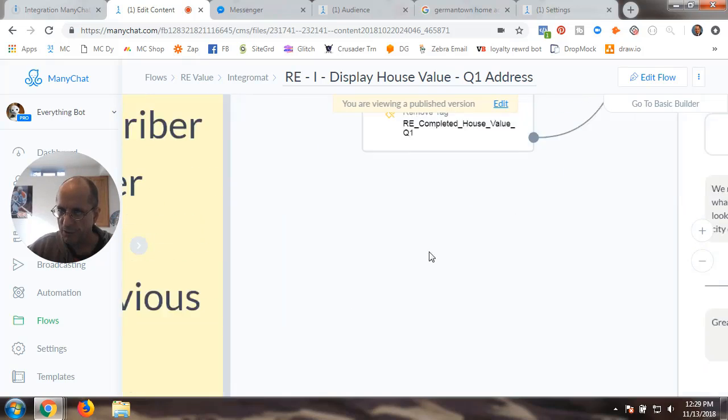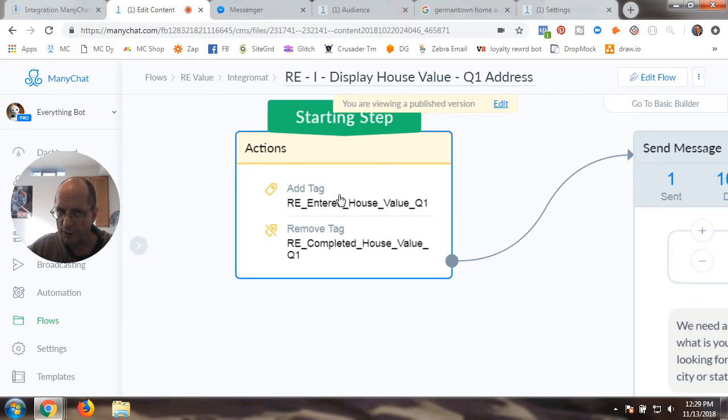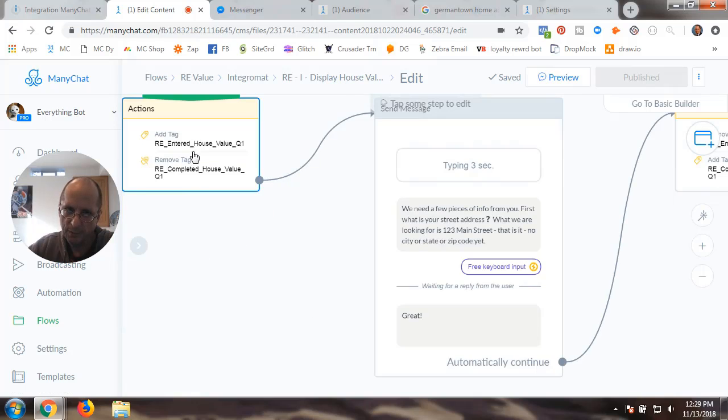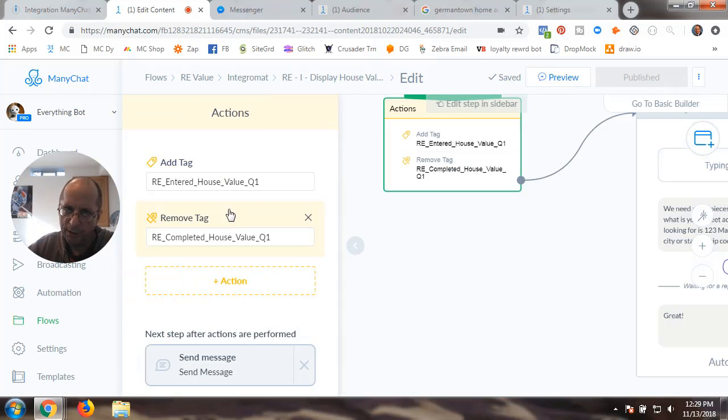But the first thing we're going to do is add a tag: enter house value, question number 1. Now let's just edit that. I'm going to bring that up. What we want to do is tag them that they're entering question number 1, and we're going to remove it if they completed question number 1.